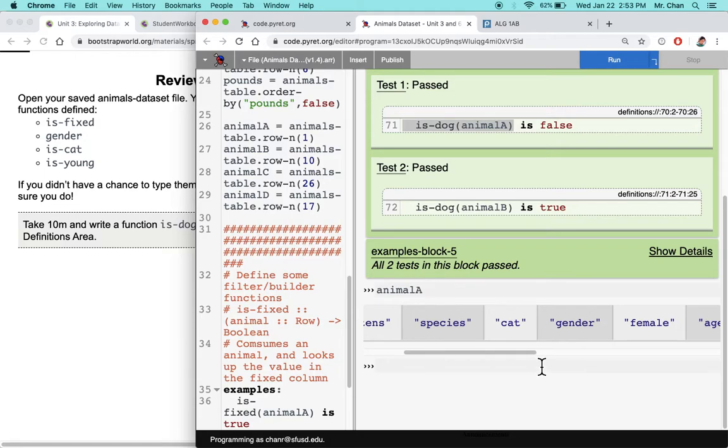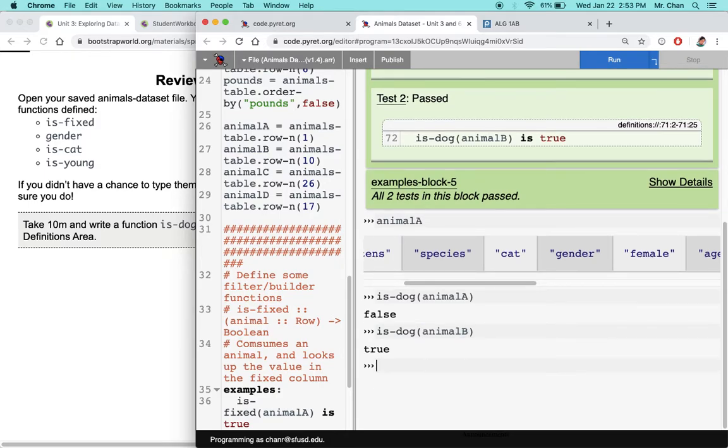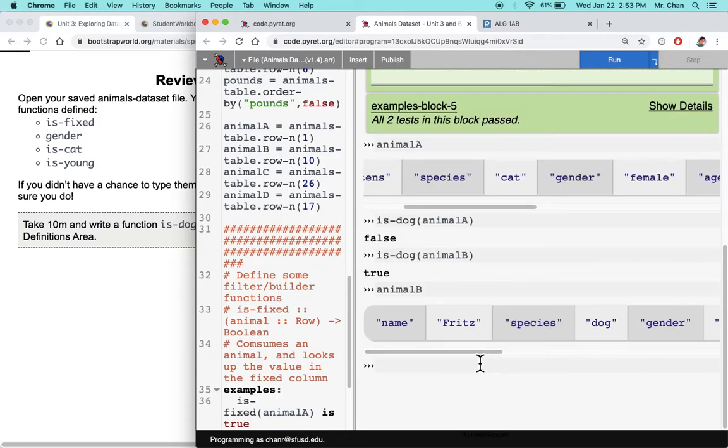Great. So then we can even type that in: is-dog, animal A, and then C. False. Great. And we can do the same for is-dog, animal B. True. And what is animal B? We see that it's Fritz, the dog. Notice these test cases are specific to my file. If you made your own code, your test cases and your animal A and animal B may be different from mine, so you may have a slightly different output.